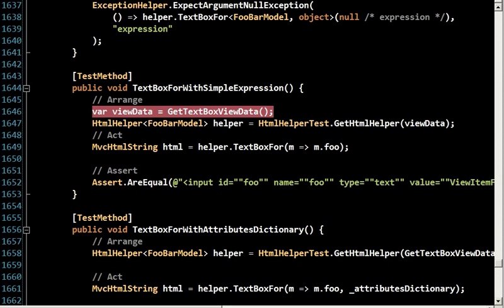So I want to do two things. The first thing I'm going to do is walk through TextBox4. Now I know we're using Editor 4.